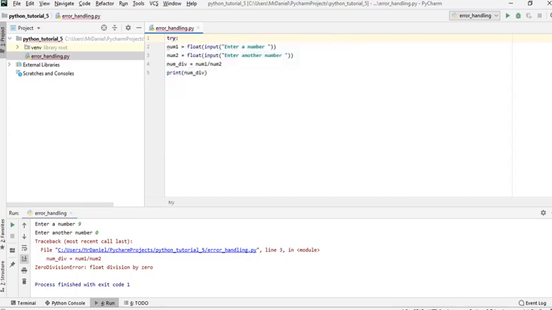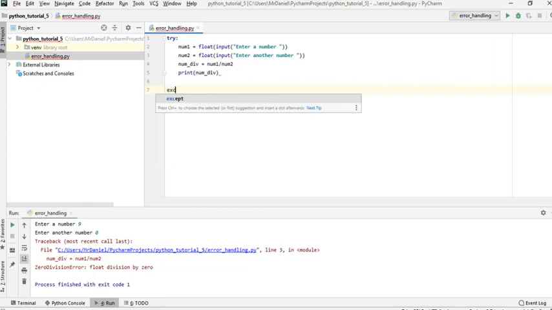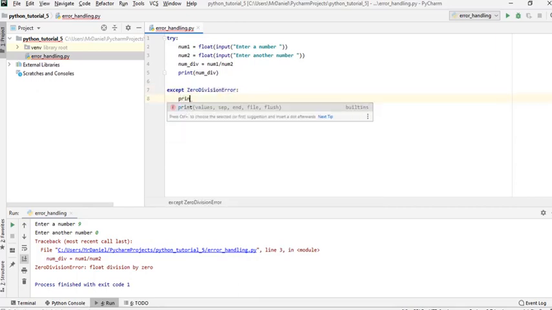You have try here. The try block raises an error, and the except block handles the error. It's also important to pay attention to indentation. Then you have the except block. Now this is a ZeroDivisionError, and then you have the statement that will be displayed.